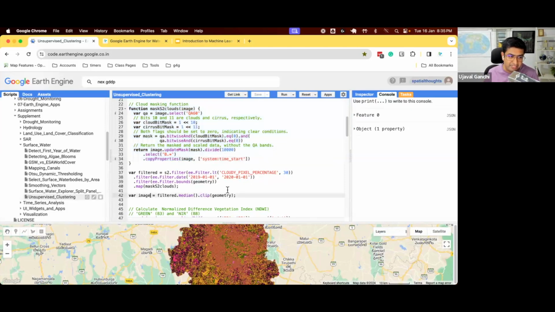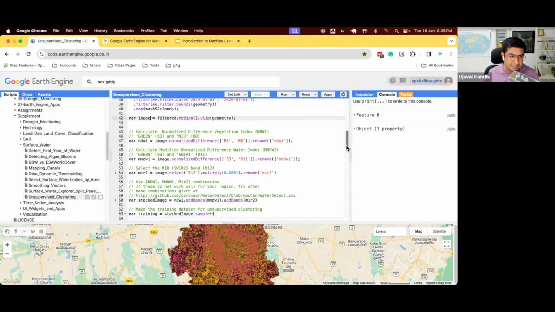Once you have your median composite, we compute some indices. We use NDWI, MNDWI, and we select the SWIR2 band. Again, this technique allows you to use as many bands that you want. So you can have 5 different indices that you can use. Since our interest is water, we can say these 2 indices are water indices. I want to use that. And SWIR2 band also is useful for detecting water. So I'm going to use a combination of these 3 bands.